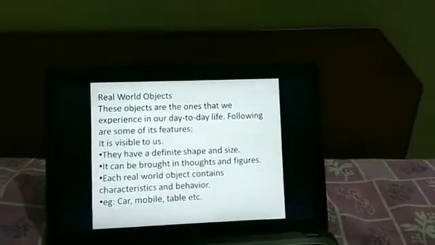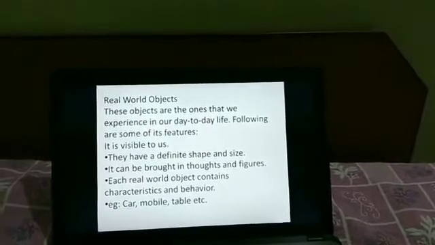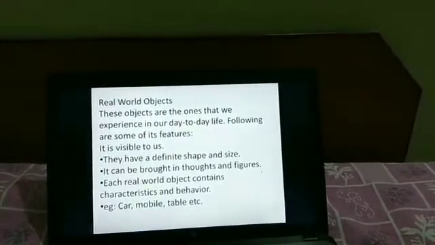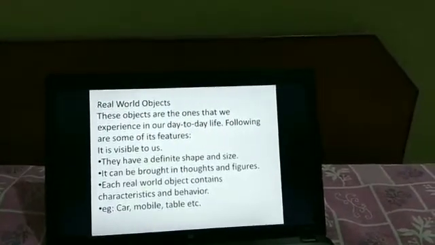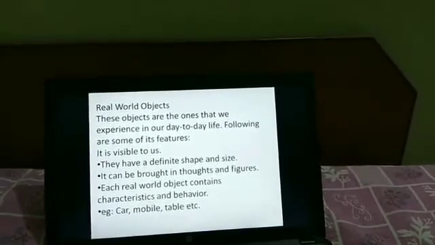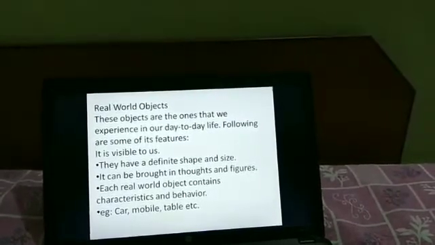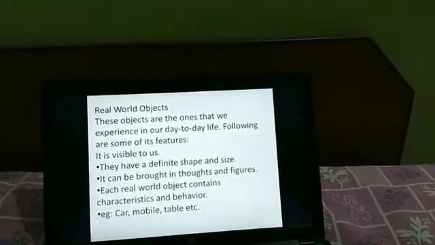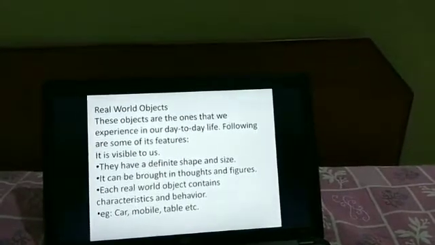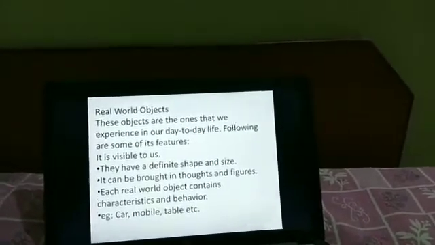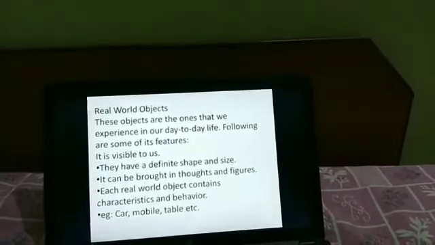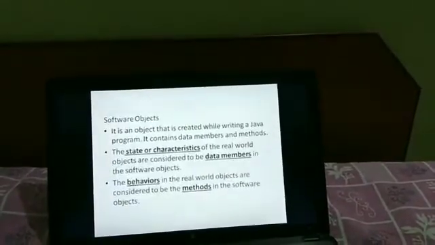The same way with a table. Why are we using a table, and what is its characteristic? It has four wooden legs. So these real world objects contain the characteristics as well as the behavior.